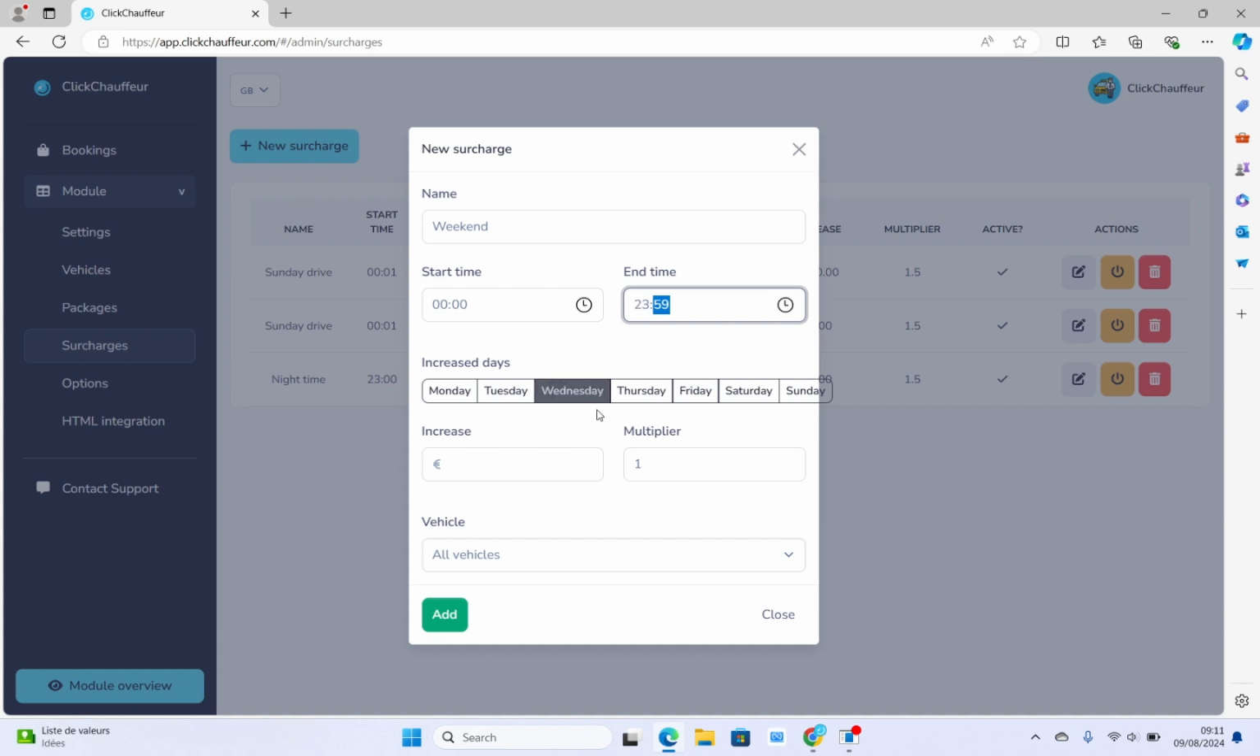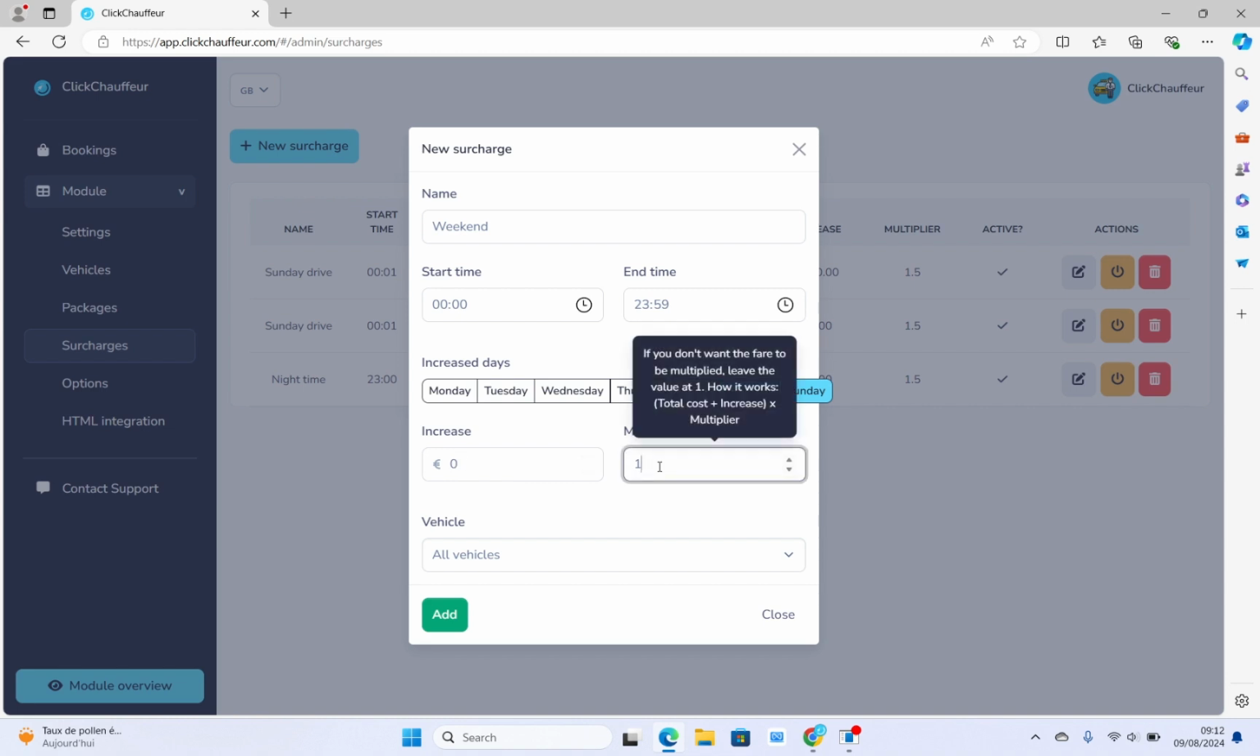Typically this is Saturday and Sunday. You can choose only those two in the list. As for the increase, you enter an additional fixed amount if that's your strategy. It's not mine, so I will apply multiplier. I want the surcharge to be 50% more, so I input 1.5 as a multiplier.